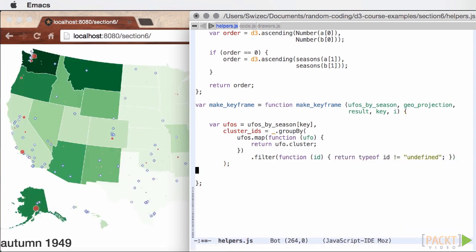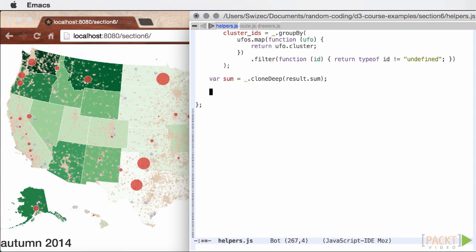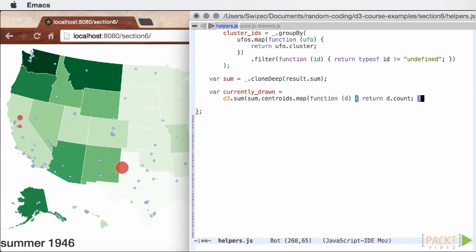Then we have to clone the current sum into a new variable. This is because JavaScript always passes objects by reference, and without making sure to clone the sum, our keyframes would all look the same. With that done, it's time to count all the currently drawn sightings. We do this by adding the sum of all centroid counts in the current total accumulation and the sum of all counts we're about to add.